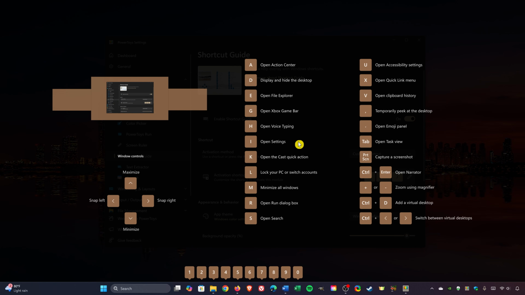For example, to open Windows settings, that would be the Windows key plus I. To open the emoji panel, the Windows key plus period. To open File Explorer, Windows key plus E, and so on and so forth.